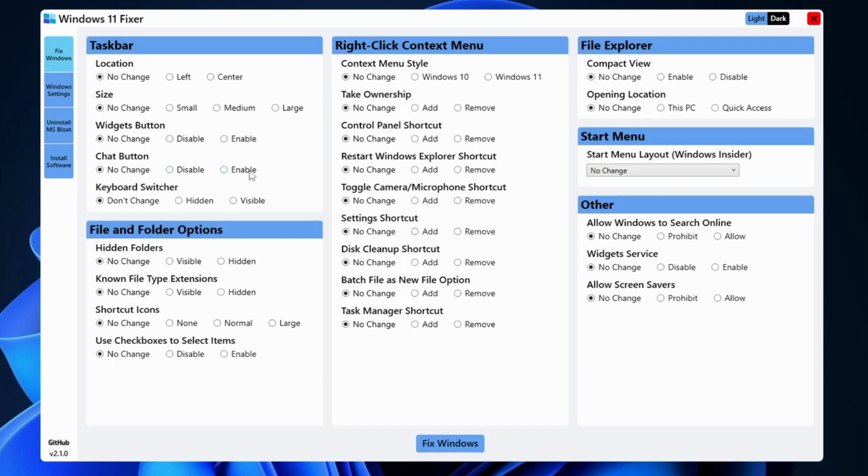Chat button, you can enable or disable. Keyboard switcher, either you can keep it hidden or visible. Then we have the file and folder option, and this is really very important guys. So hidden folder, keep it visible or hidden. Known file type extension, I always recommend that you enable this option to visible, because whenever you download any kind of file or someone sends you any kind of file, it's very important that you should watch the extension before running it or before opening it. Alright, so keep it visible.